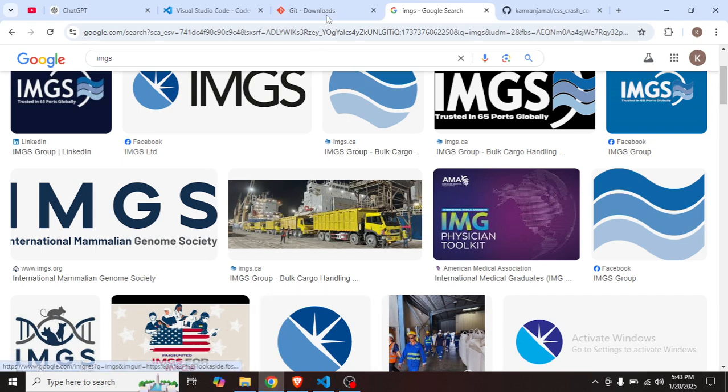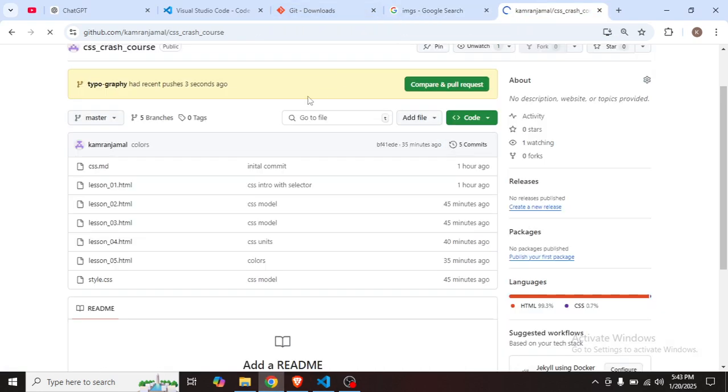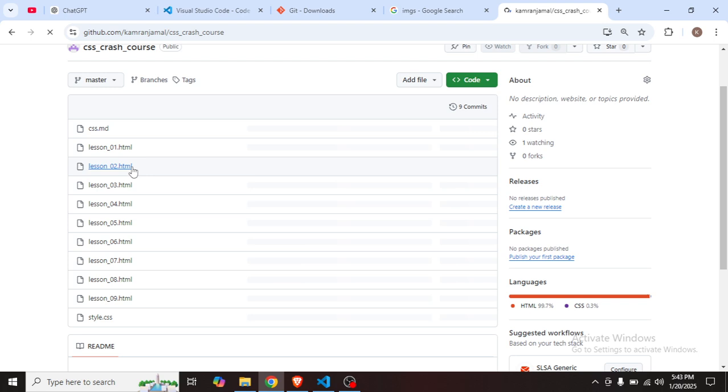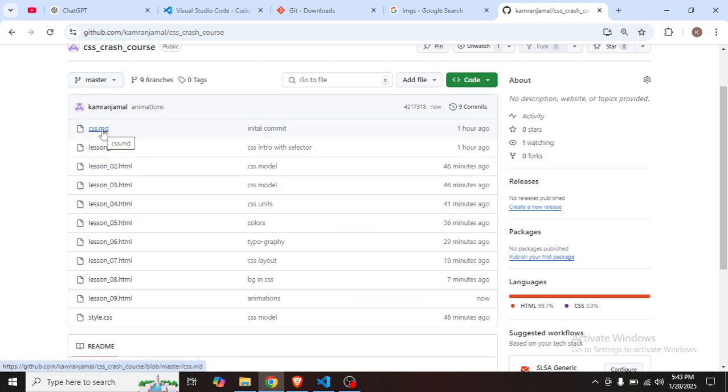Now here you will find the whole code which I have written, from MD file to CSS, from class 9 to class 9. Okay, so this is all the code of CSS, and you will find it on my GitHub.